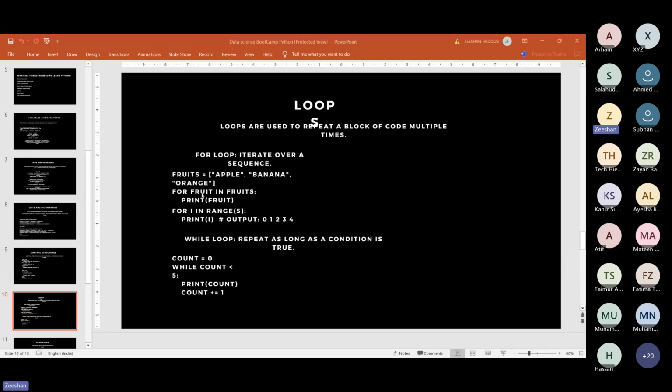Here you have a list of fruits, and you are creating a for loop where this fruit is your iterator. If you have worked on any other language, you might have used i. So for fruit in fruits. If you want to repeat things over and over again, you will use this. The fruit is your iterator, and this fruit will go through your fruits list and iterate again and again until it finds everything.